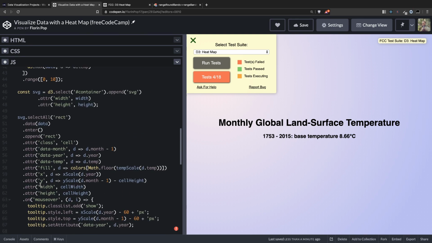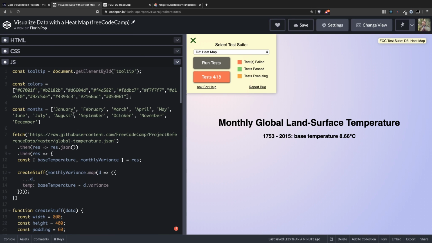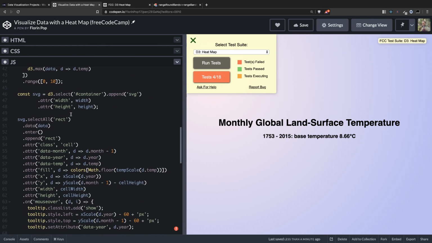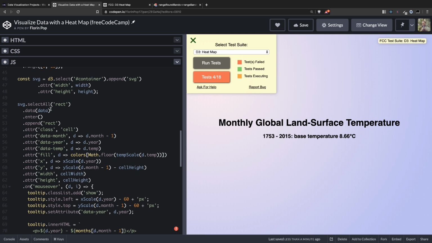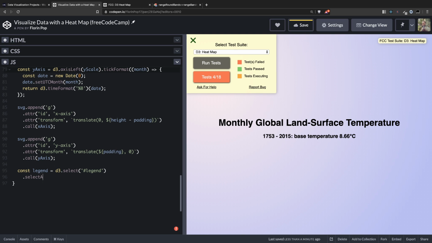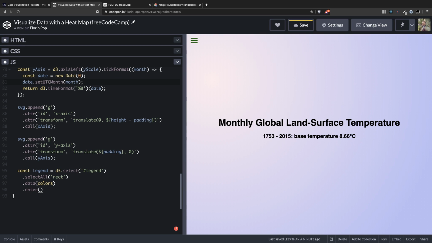So we want, okay, we want to append data for the colors. We map over the colors, and for each color let's write the text with the temperature it gets. So data colors, select all rect. Inside the D3 select all rectangles, and here we want the data colors. Enter.